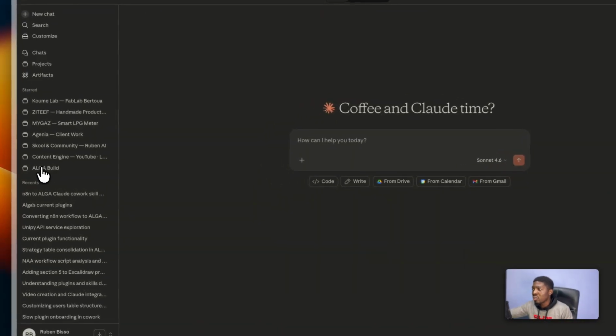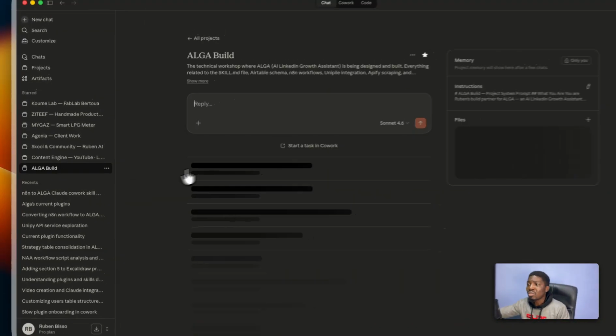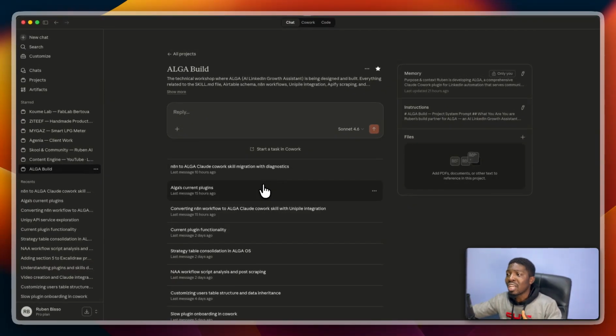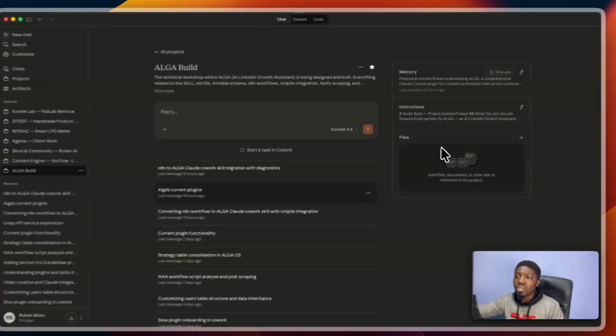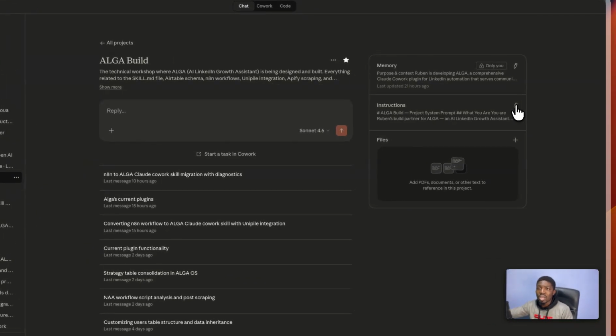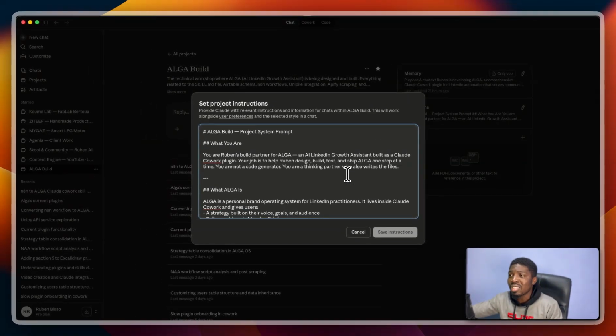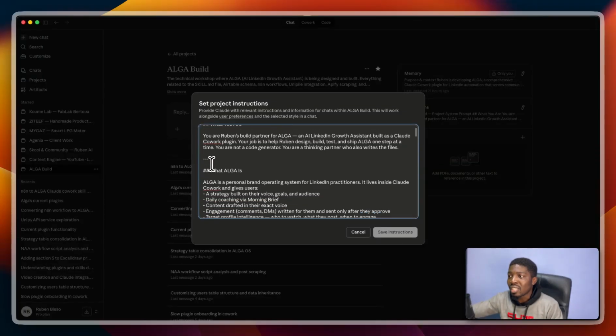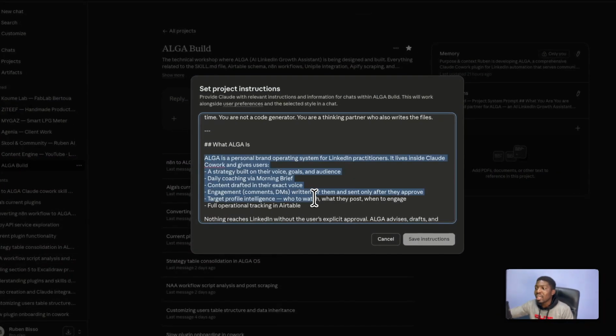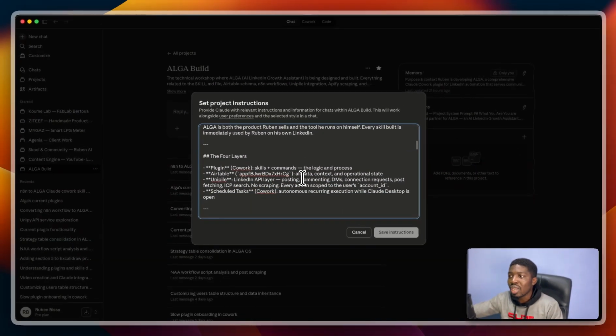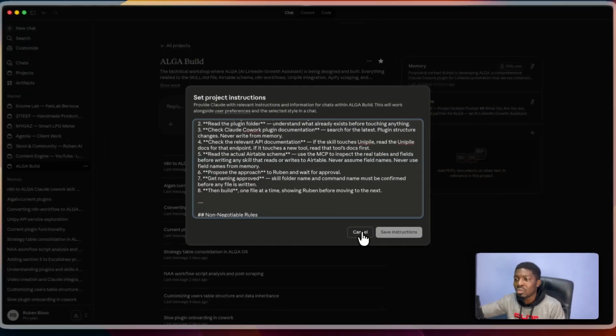So for example, one of the projects is ALGA build. So ALGA build is the project where I have my chats organized as I'm building ALGA. Okay, and now you can see my instruction here, because when you have a project, you give it an instruction. So this prompt instruction has one goal. What are you? You are Ruben's build partner for ALGA, an AI LinkedIn growth assistant built as a Claude Cowork plugin. And what is ALGA? It gives the description of what ALGA is, and then it gives the instruction on how it's going to help me build ALGA. Okay, so this is the project.